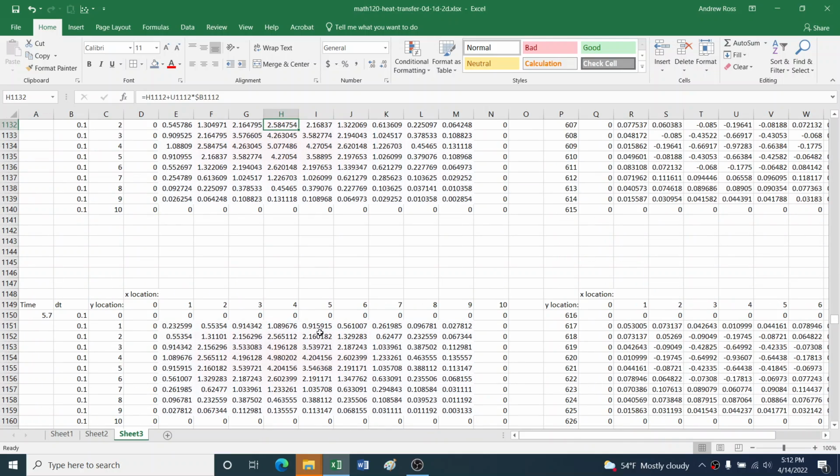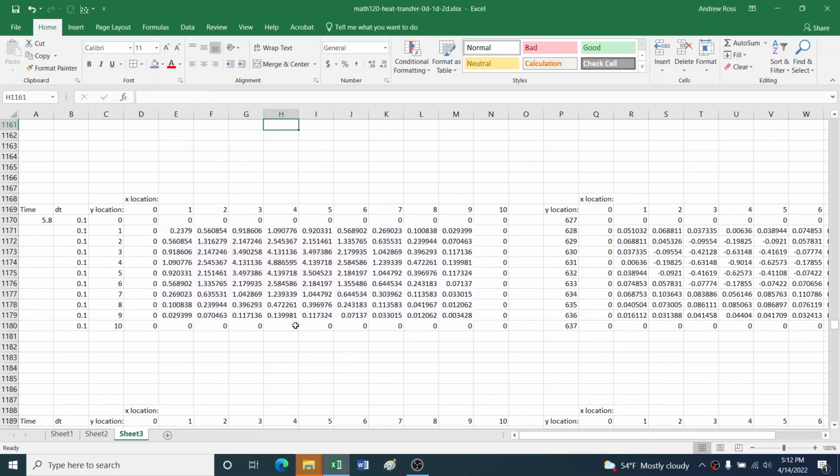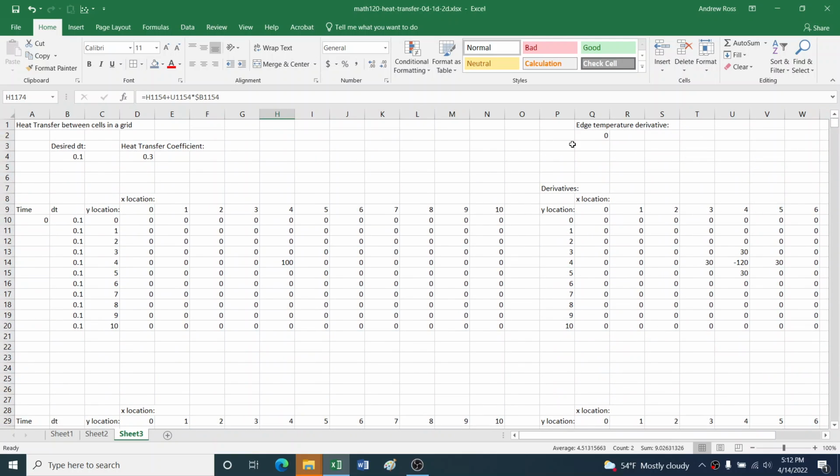I'm going to jump down here. So there's still not very much at the edges, and there's some still in the middle. So that can be kind of interesting. It's interesting that pollution spread and heat spread are basically the same mathematically. That's it.